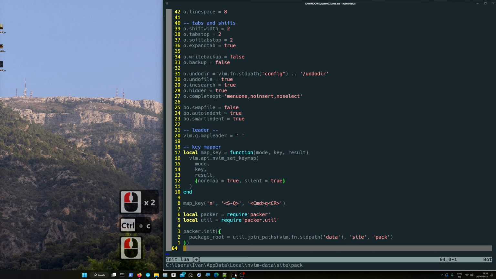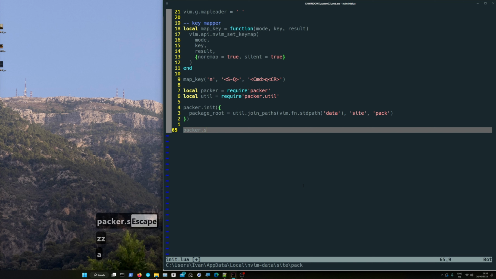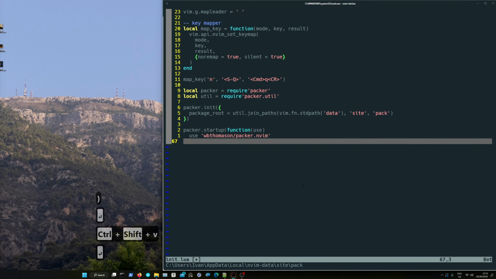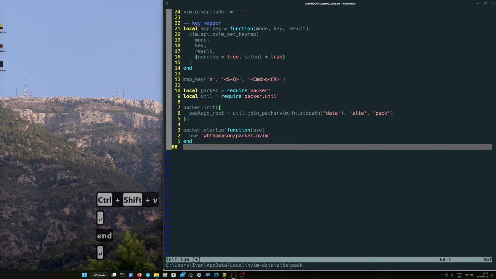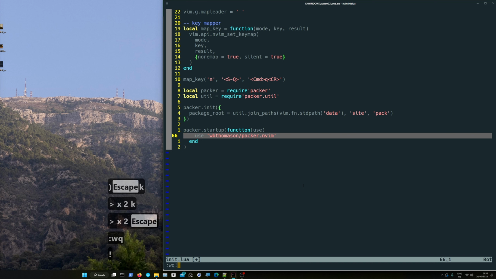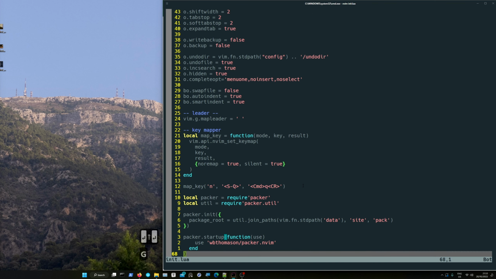Continue. Open our terminal, and here we use packer. Let's do this. The packer startup. So just startup, and here in this function, we send a function with the parameter use, and then here just paste the packer. Then end the function and close. I prefer to have it like this. Done. Save and close. Open again. So everything works. Nothing is broken. That's very good news.